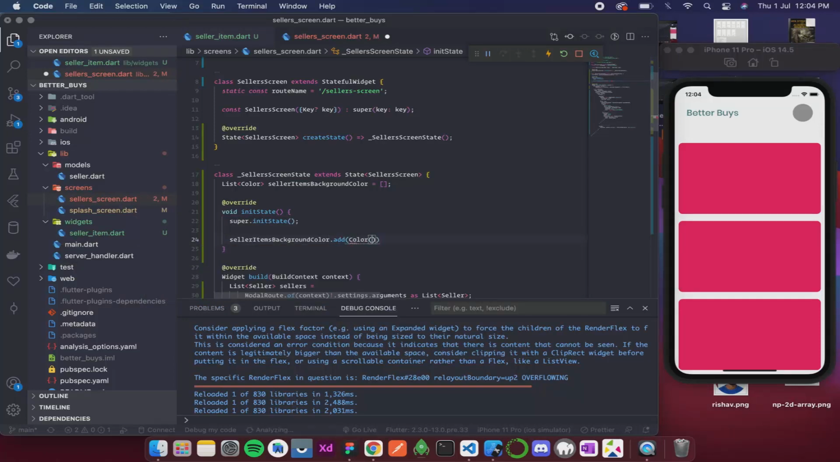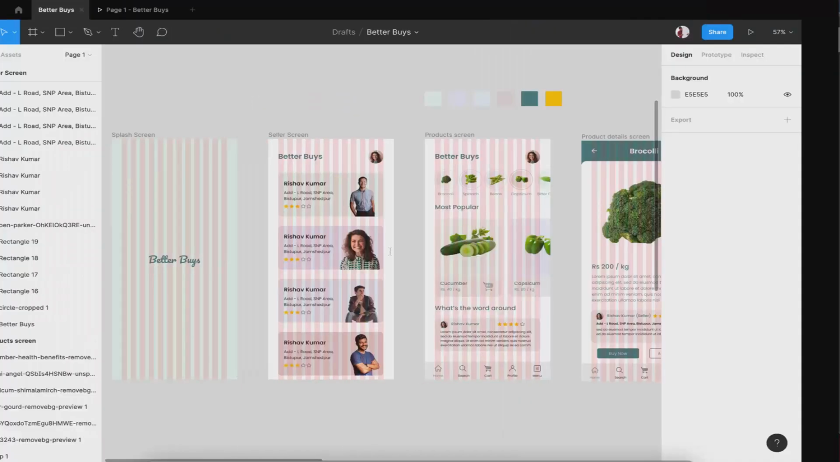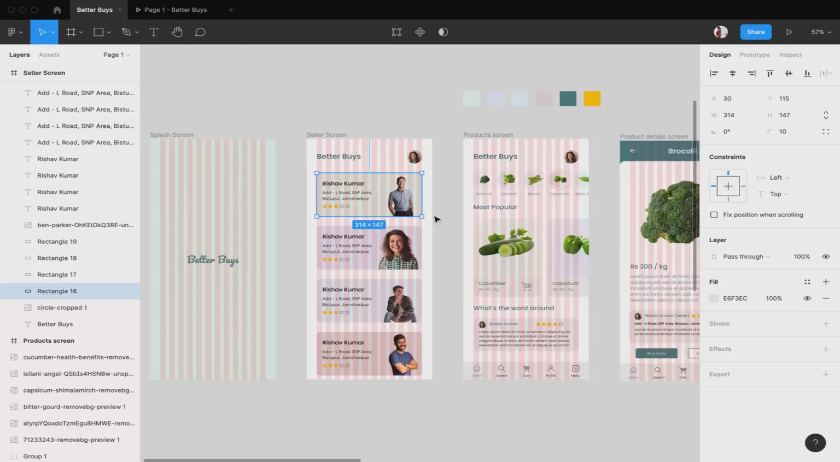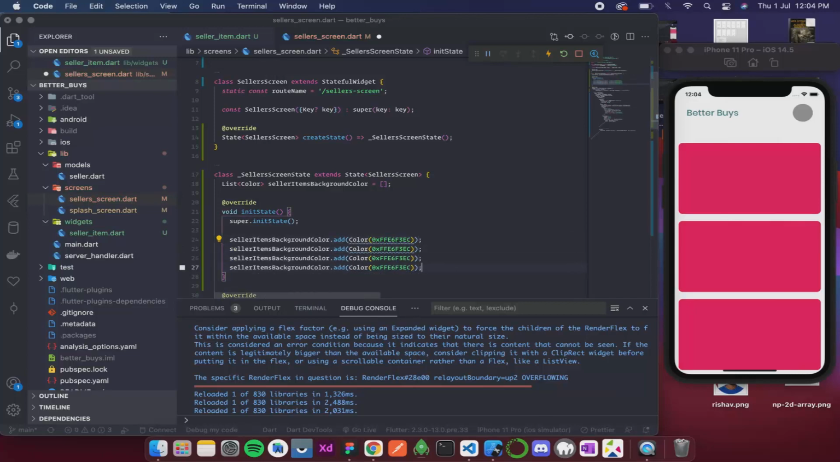So now, as I have already discussed, for color we always start with 0xff. Now this ff can change, that is actually the alpha value. You can look for different types of alpha value on the internet. Okay, so the first color we can find it over here. So I'm simply gonna copy it, paste it over here, and there are gonna be three more like this.